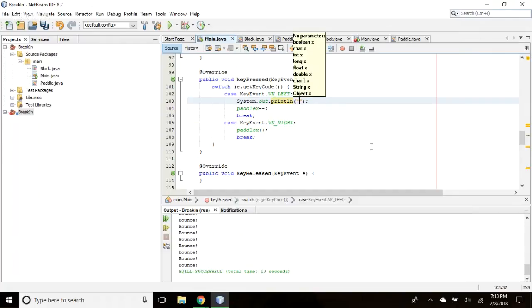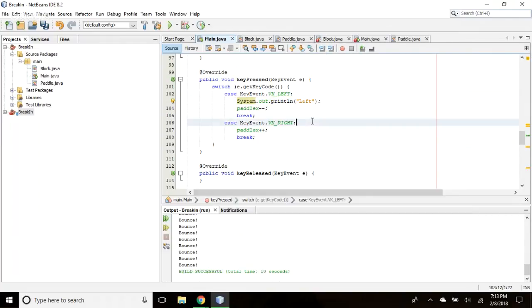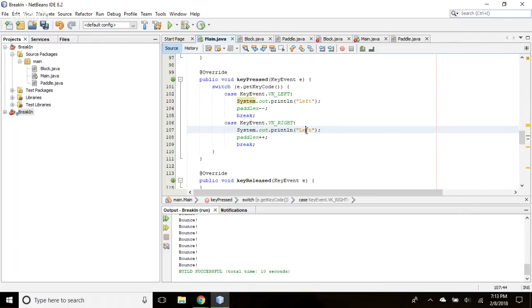And then do double quote, say left. And then copy that line of code and replace it with the other one and say right. That whole line. So we're gonna see if when we press it, do we actually fall into this? I don't know. I think this is all you need to do. The key doesn't really. I really think so.